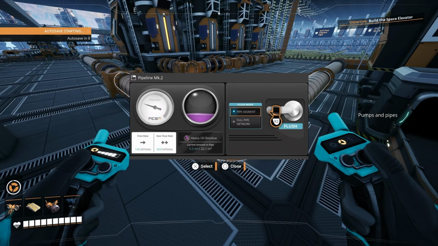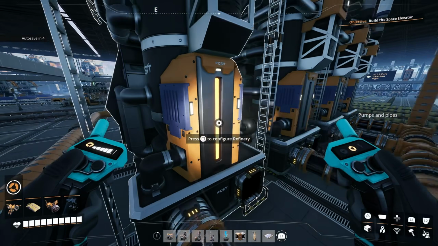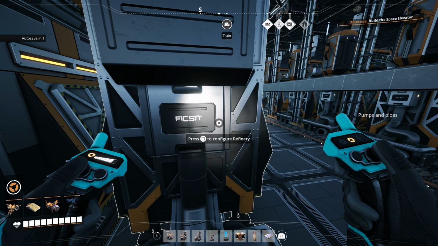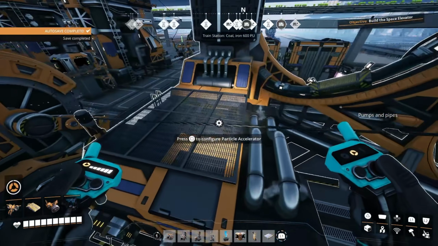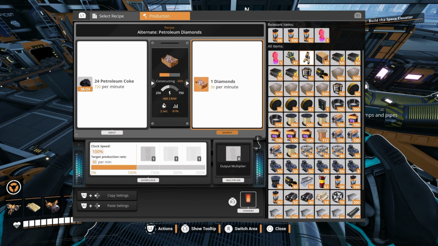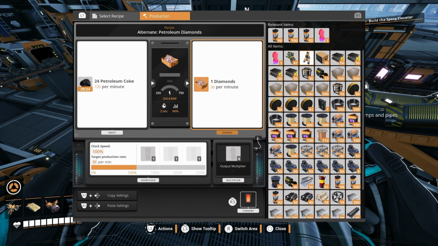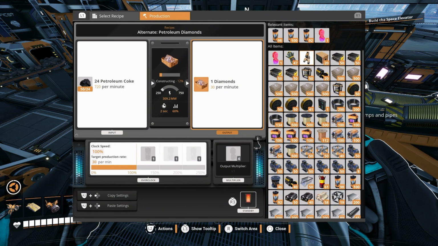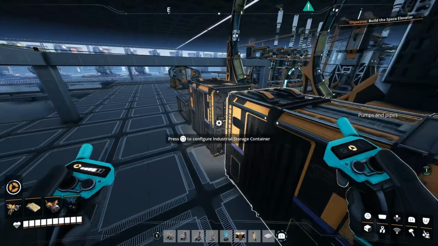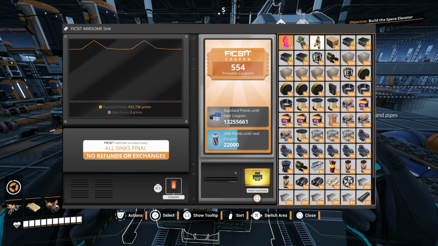As for the heavy oil residue, as a byproduct from the rubber, we're going to send it to 2 refineries making petroleum coke. We're going to send the petroleum coke to a particle accelerator. We're going to use the alternate petroleum diamond recipe to change that petroleum coke into diamonds. Then you can store some. And then once these bins get full, they're just going to go right into the awesome sink.